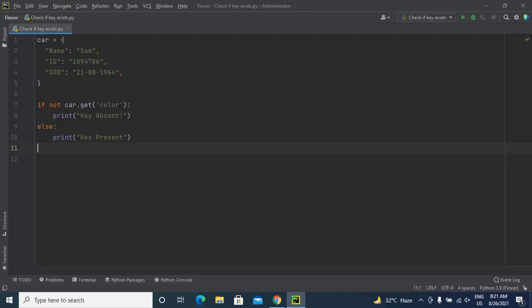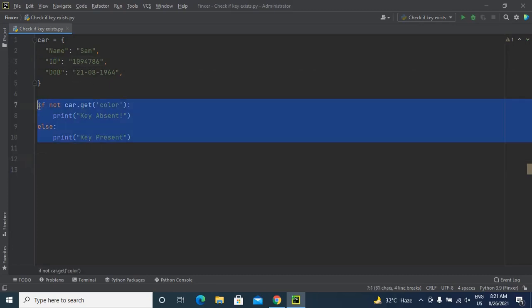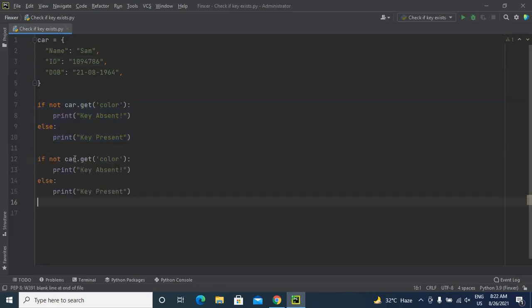Similarly, let's use another condition wherein a particular key is actually present within the dictionary. Let's say we want to find if the key ID is present in the dictionary or not. To do that, we simply once again have to use the same syntax, and in place of color, we have to specify the key ID. And now in this case, as we know that the key ID is present, so within the else statement, let's go ahead and print the value associated to the key ID. So to do that, we use the name of our dictionary, and within the square bracket notation, we specify the name of the key, which is ID.